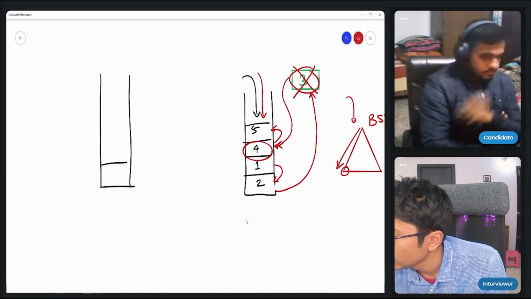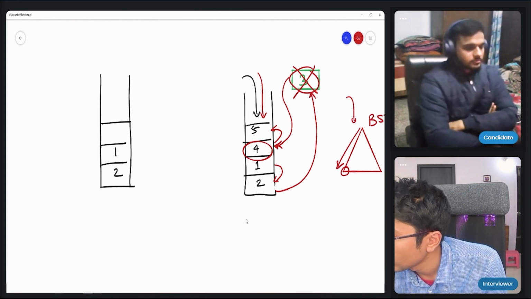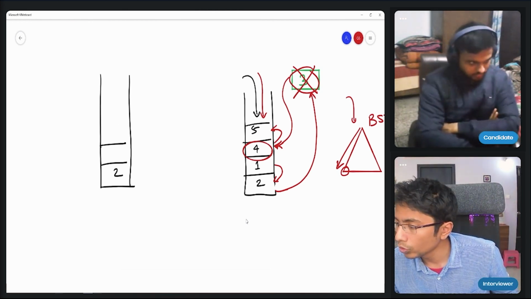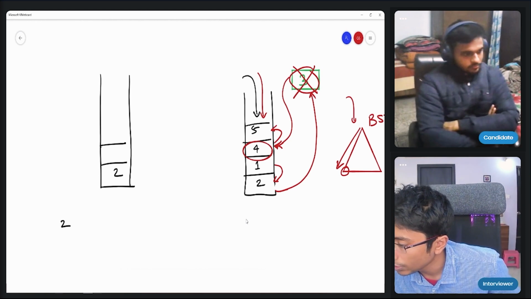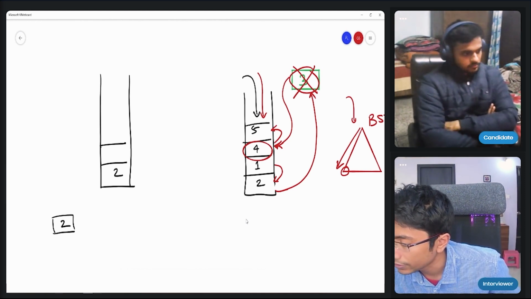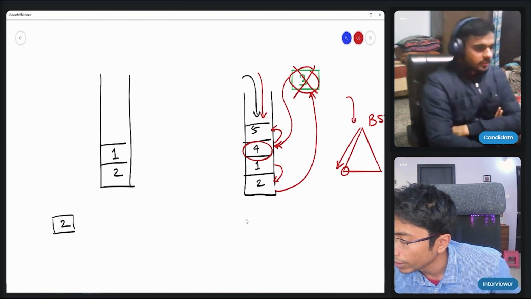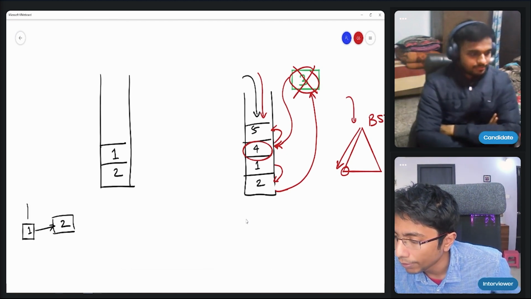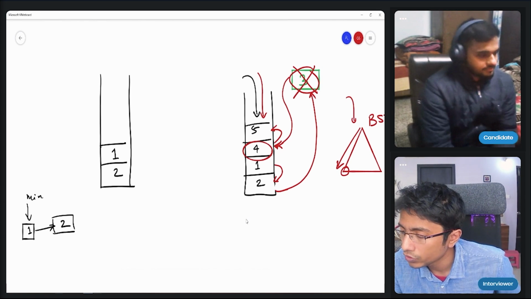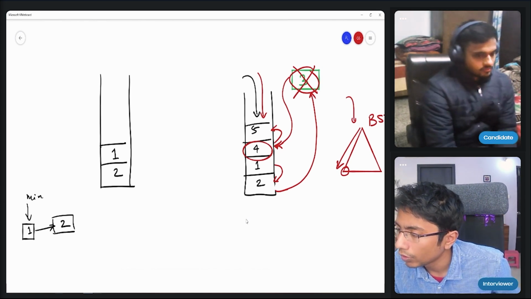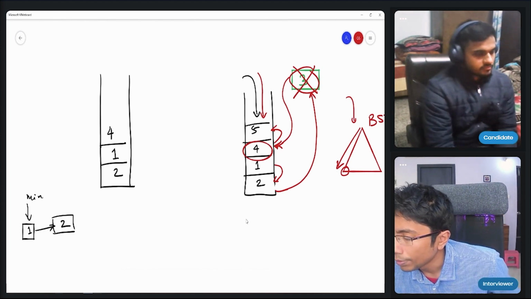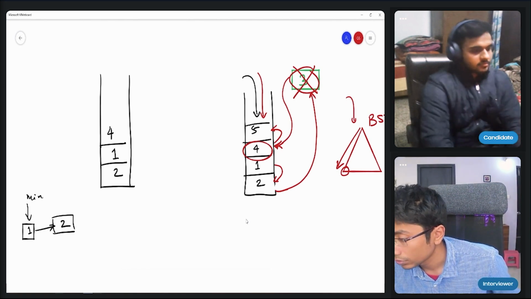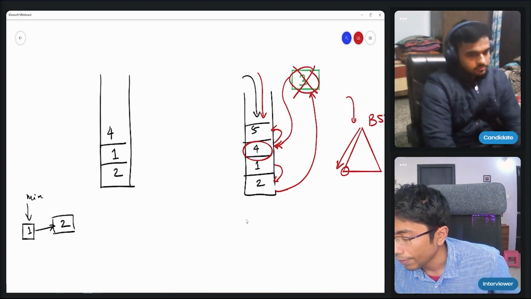Let us say I have 2, 1. So first 2 comes in. 2 says there is no other pointer, so I have no next. Then 1 comes in. 1 says that the current minimum was 2, I'm actually lesser than that, so my next is 2. And I'm the min. So there's a list sort of thing that I'm creating here. Then 4 comes in. 4 says no, I'm actually not less than 1.